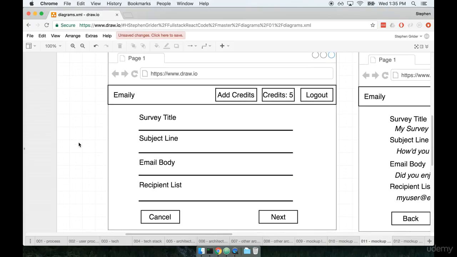We're going to spend a little bit of time talking about this particular flow right here because this is going to be one of the most complicated aspects of the front end side of our application. So when a user goes to create a new survey or a new campaign, we're going to ask them to give us some title for the survey, some subject line to put inside the email that gets sent out to all their users, some text to put inside the body of the email they're going to send out, and then a list of all the different emails that they want to send the survey to.